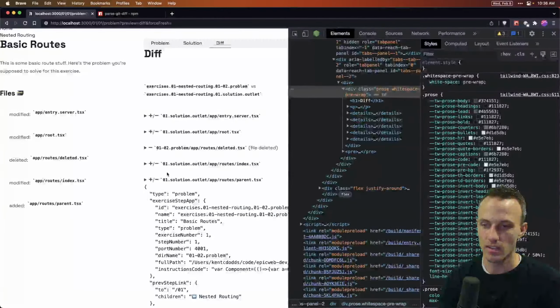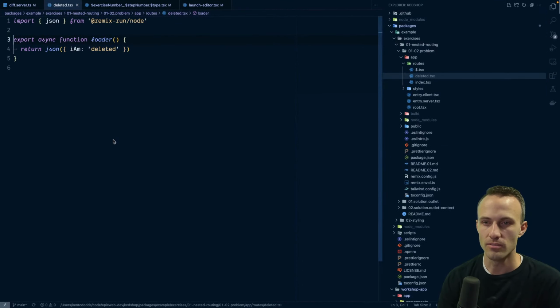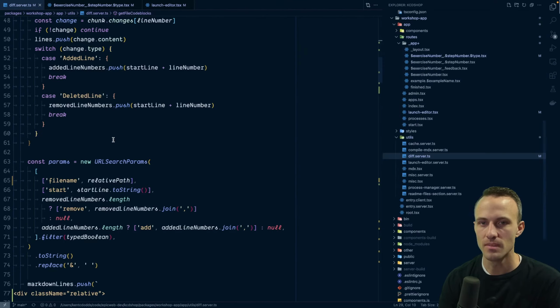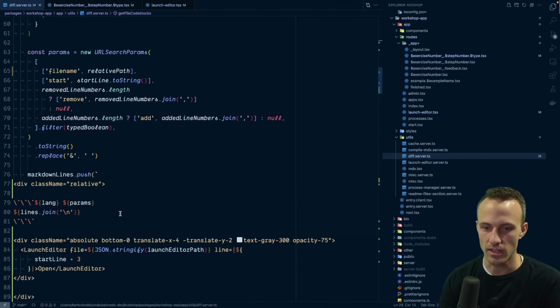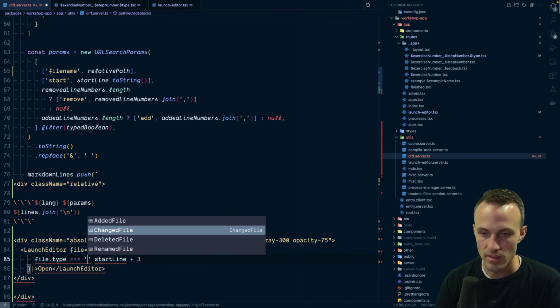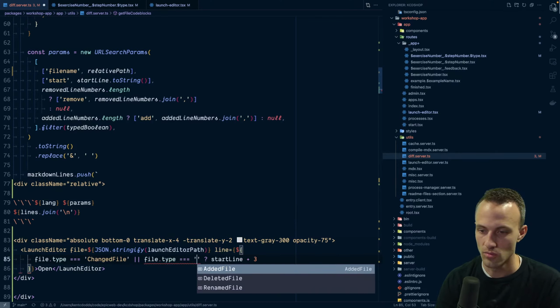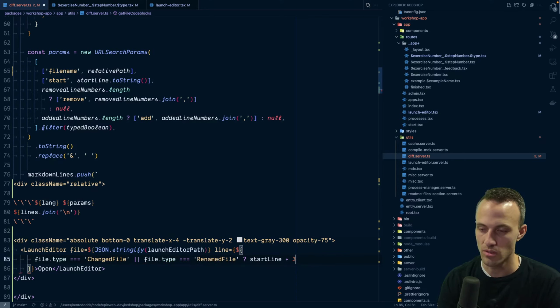Okay, cool. And yeah, deleted. Yeah, for deleted, maybe we should just do the first line. Okay, that one does make sense. So, the file type. If it's a changed file or a renamed file, then we'll do start line +3.